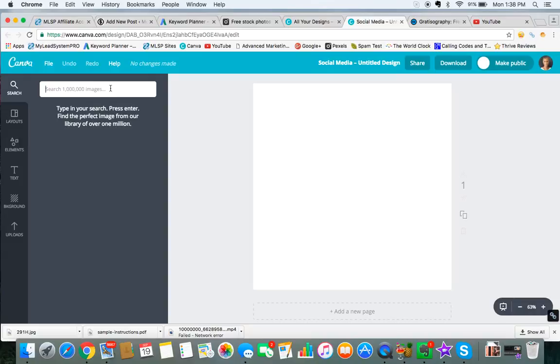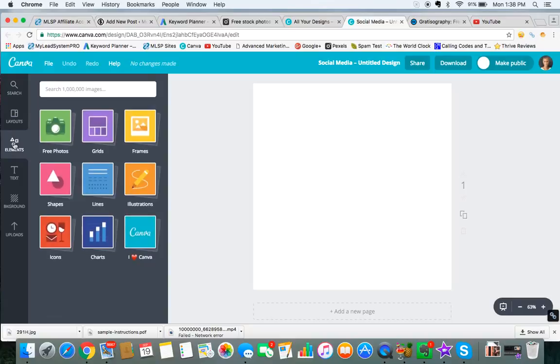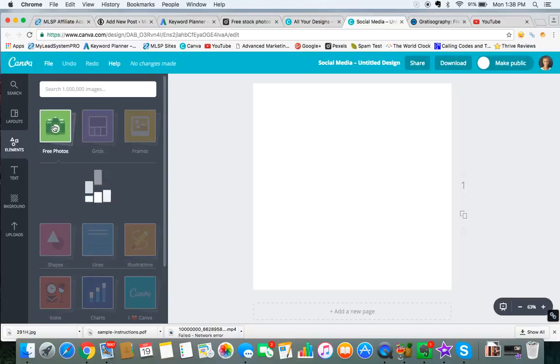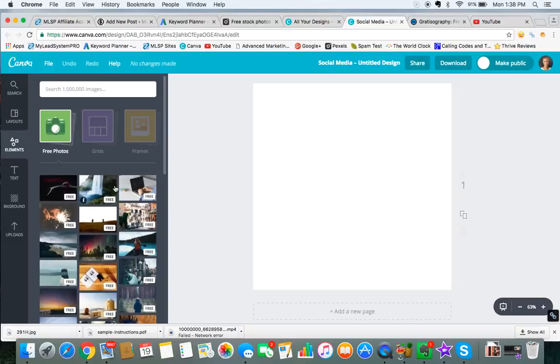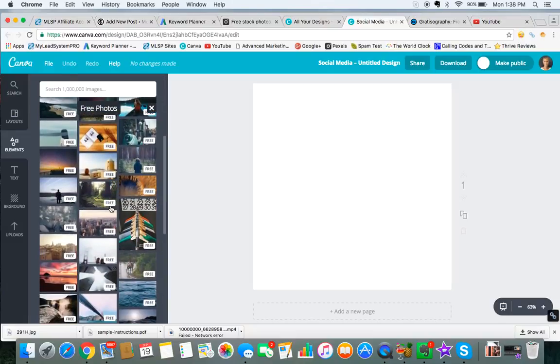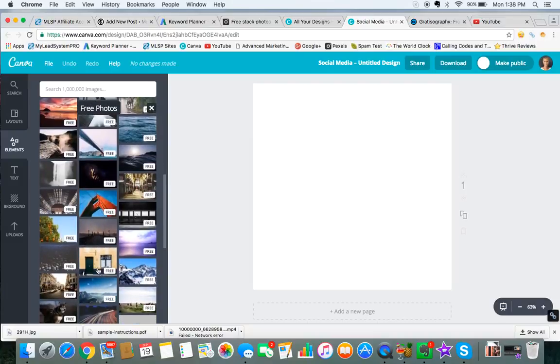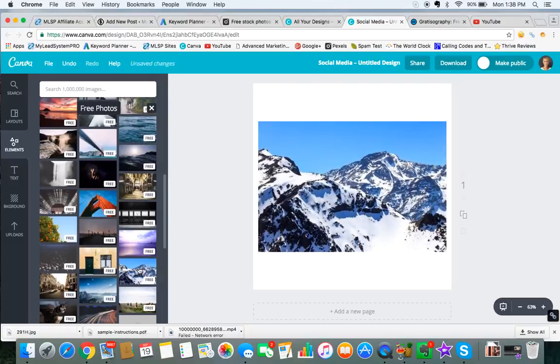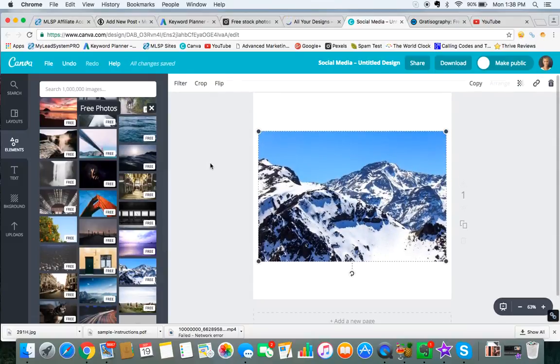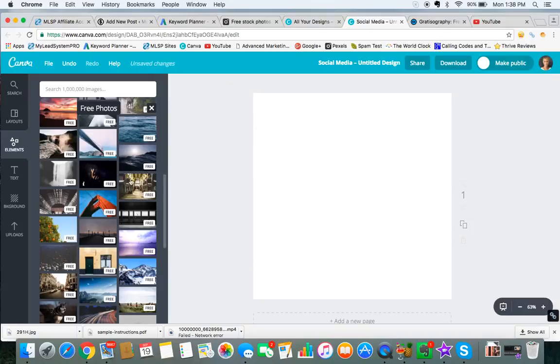So what you can do is search here for particular types of pictures that you want to use, and you can either get them for free or you can pay $1. If you click on elements, then over here is where you find the free photos. You click on free photos, and then you've got all these that you can choose. Depending on what your video is about, you can choose the image that you want, you just click on that, it brings it over, and then you need to adjust it to fit into this white square here. You can either choose from there, or there are a number of other places where you can get free photos.